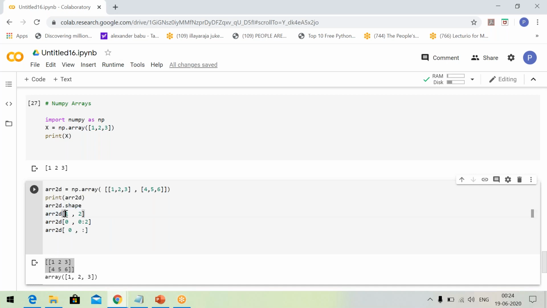Agree. When you say 1, see, this is 0th row, this is first row. When you say 1, you talk about this row. And when you say 2, what does it mean? 0th column, first column, second column. So that is why I say that 6 will be shown as the output.